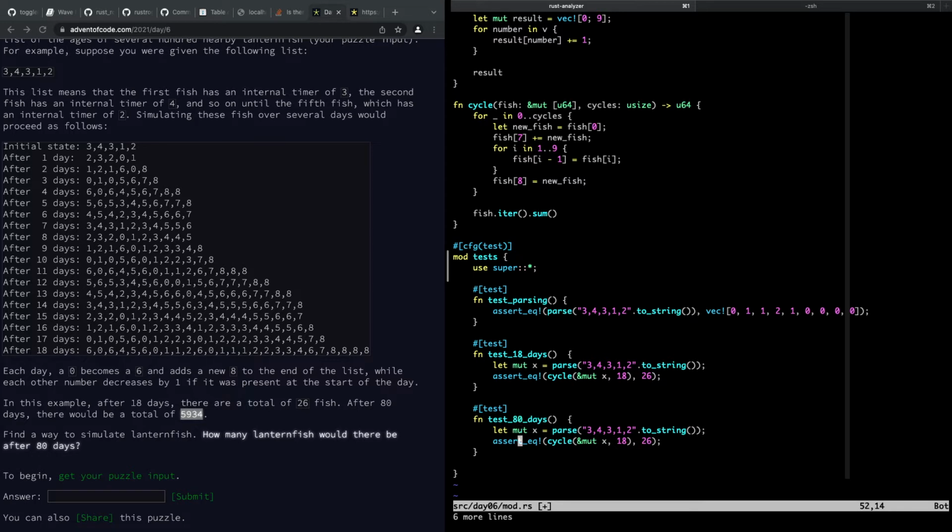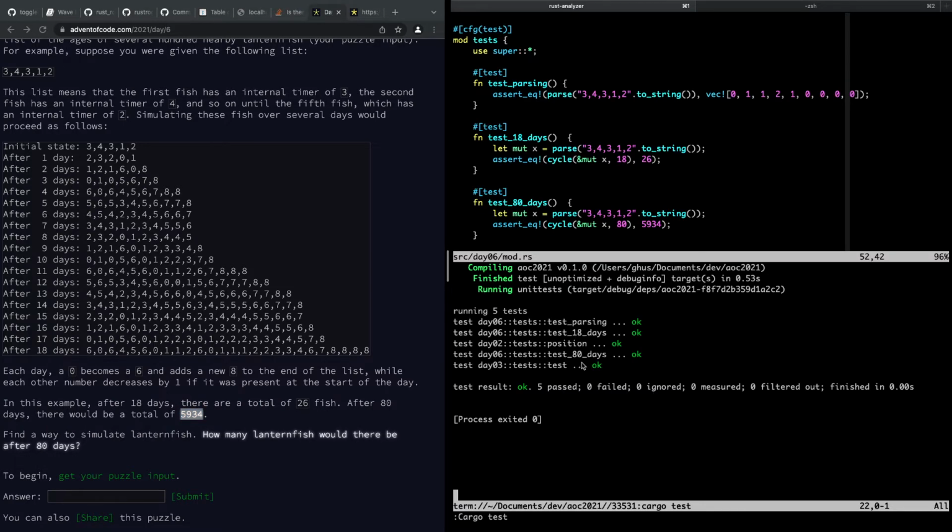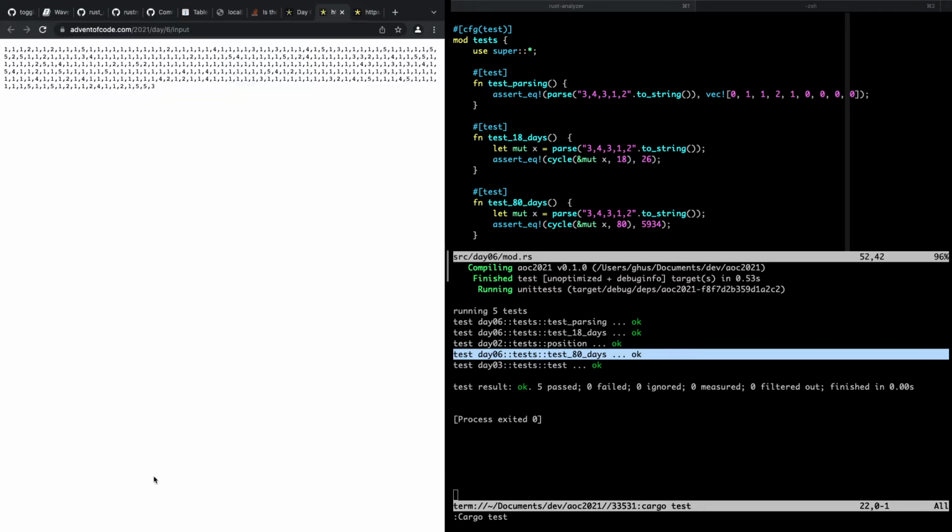Make that 80 days and then change this to 80 days. And it should be, come on, here, 5934. It checks and it tests, 80 days works. Okay. So that means we can actually use our test input now and try it out.